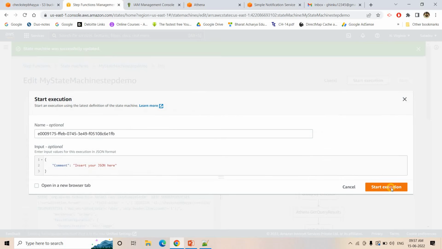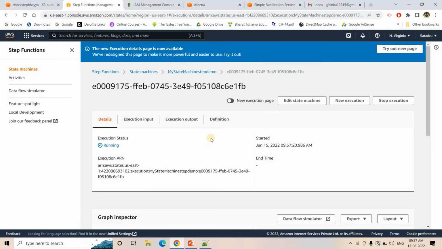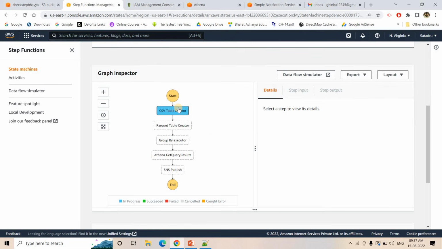So here I will go to start execution, and here I will click on start. Okay, so here first it will be pointing to the CSV file. It will be creating a Parquet file by loading the data from the CSV, and that way CSV to Parquet conversion will happen. Then it will apply group by clause on the Parquet data.